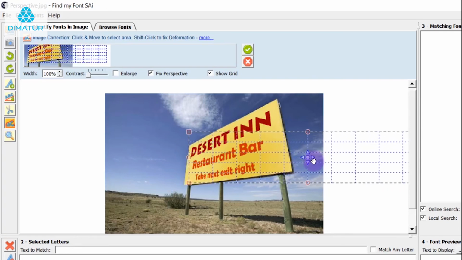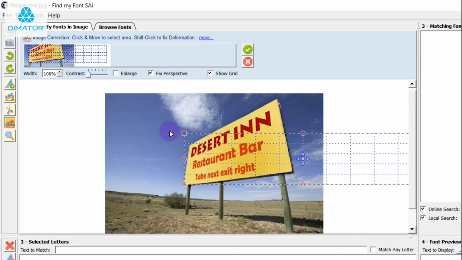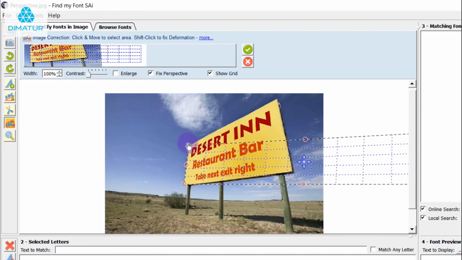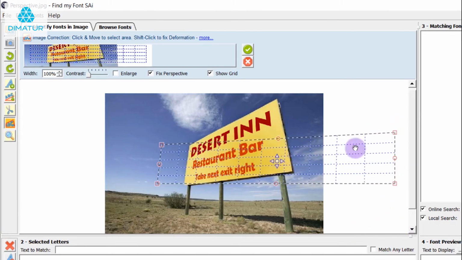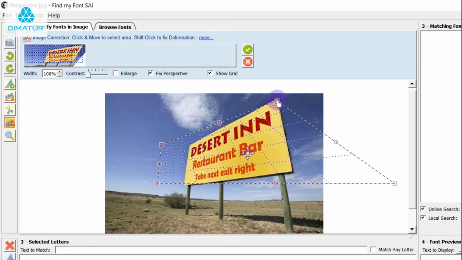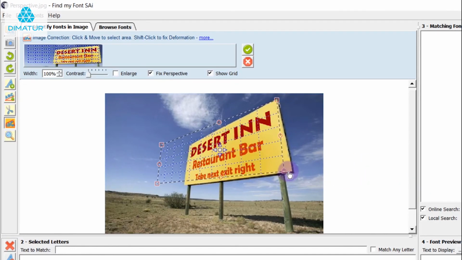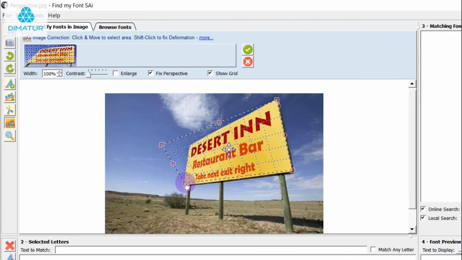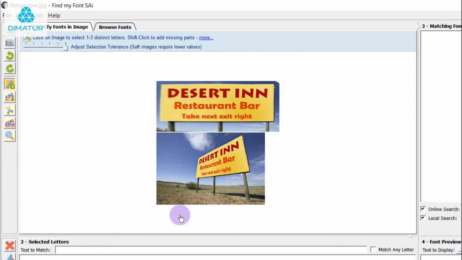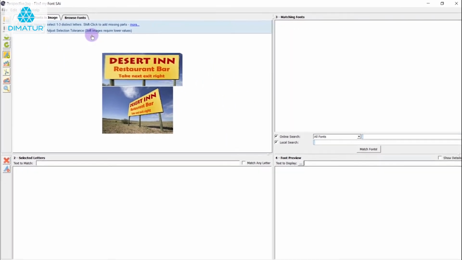I can do this simply by holding Shift and then clicking and dragging the corners of this box to match the corners of my sign, like so. And as you will see in the shifting preview in the top left, it's going to angle my sign so the perspective is now from the front rather than at an angle.